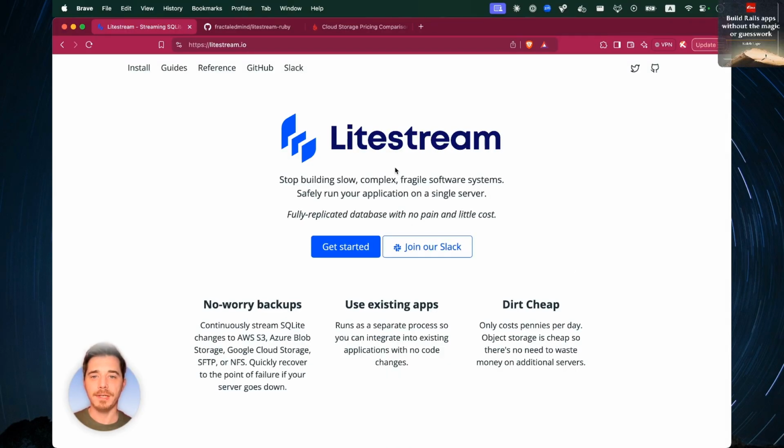This is the technology underneath what I'm going to show you. It's called Litestream. And as you can see, they tout no worry backups, continuously stream your SQLite changes to all these different cloud providers and storage options. You can use your existing app. It'll run in a separate process, so there's no direct dependency there. And like they say, it's dirt cheap. And I'll show you what I'm using at the end. So let's start over here.